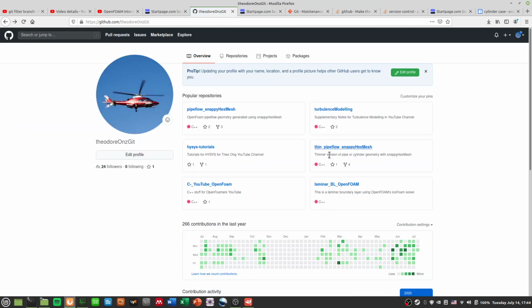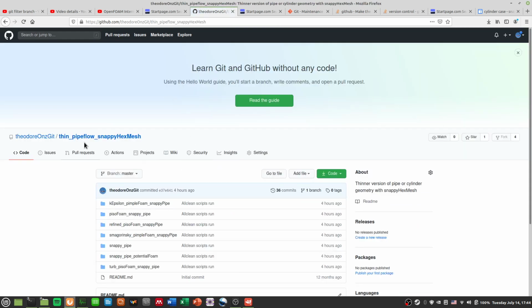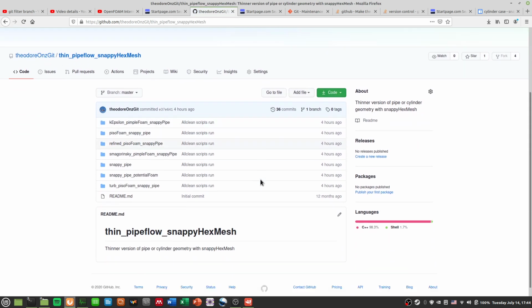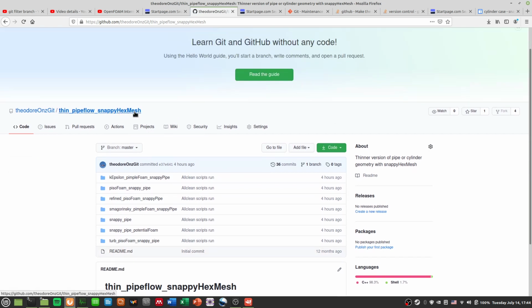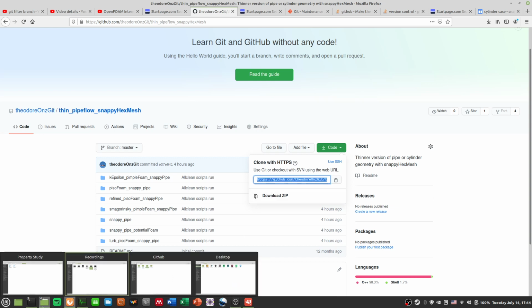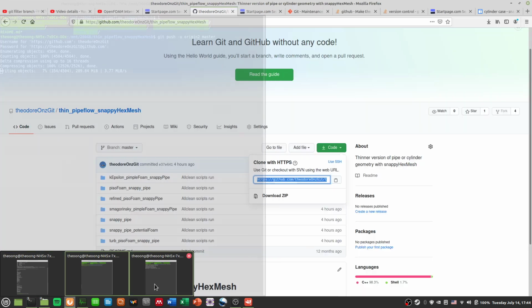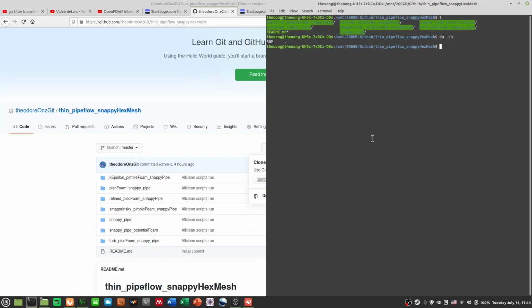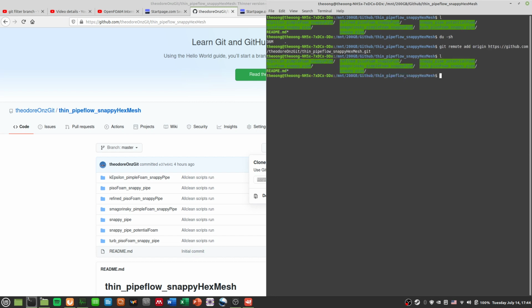So we go to thin pipe flow snappy hex mesh. Yeah, I need the URL. So this is the URL we'll need. So git remote add origin, and we'll paste this back here. Then what we need to do is git push, right?